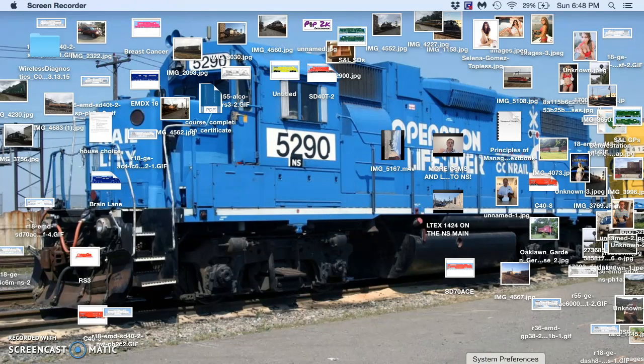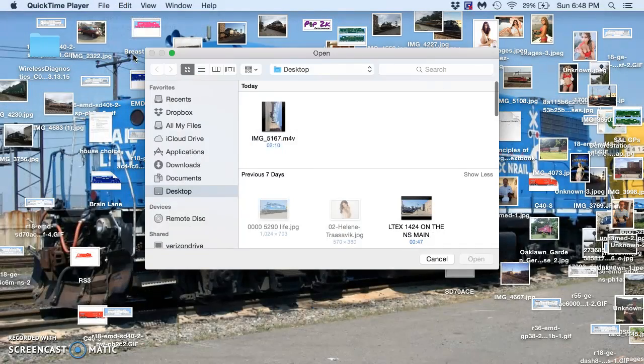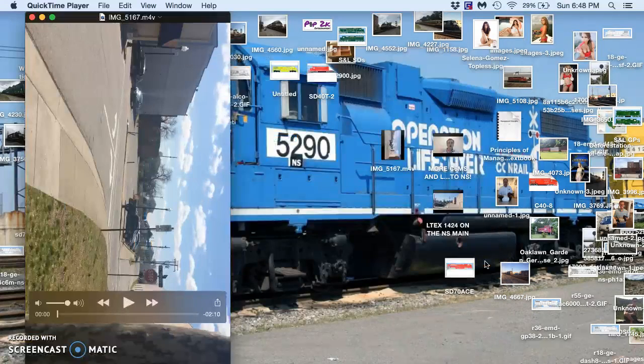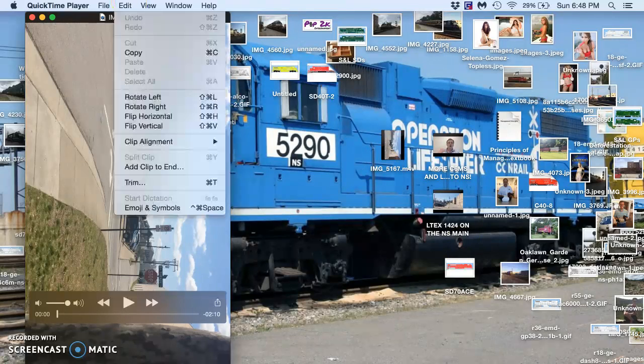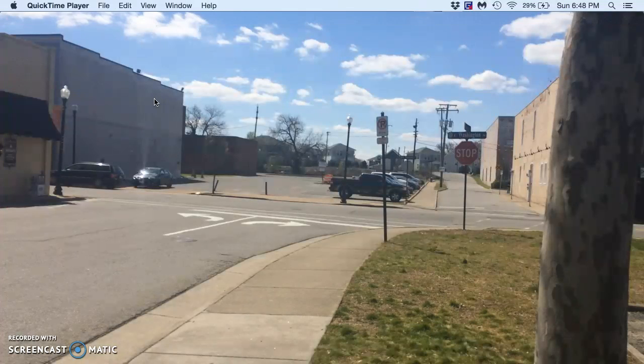So we'll go back to QuickTime Player. Pull it back up. You want to go to File, Open File, and see, there it is. Image 5167. That's the video I took today. So we click Open. All right. Then you will go to Edit. Now you have several options: flip vertically or horizontally, or rotate left and right. The way I do it is you rotate. So we click Rotate Left, and there it is. That's it. That's all you have to do.